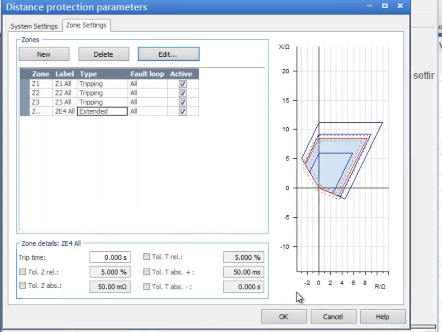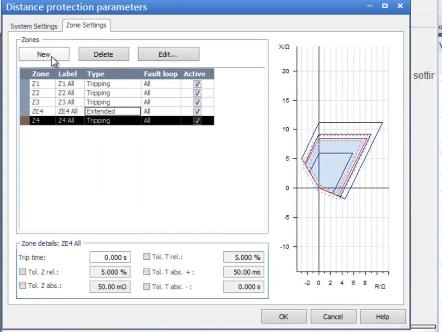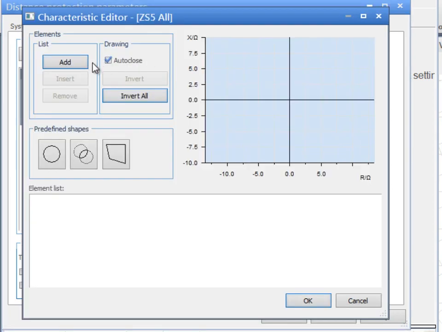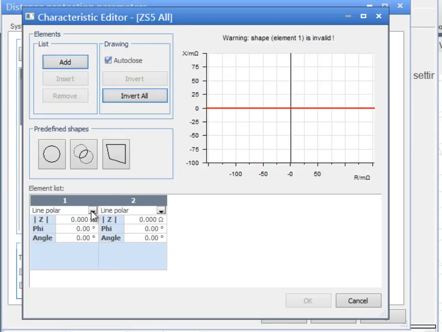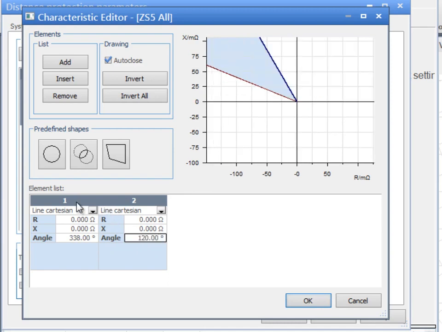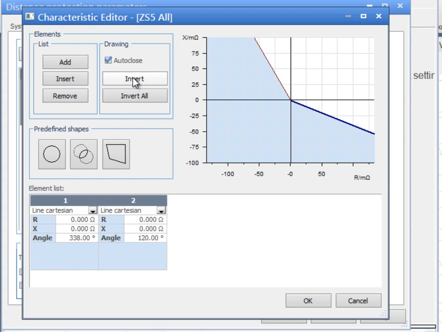The directional starting zone is defined by two lines, which are common to the zones we have already created. Create a new starting zone and enter the coordinates of the lines. Use the invert option to change the direction of any line if necessary.